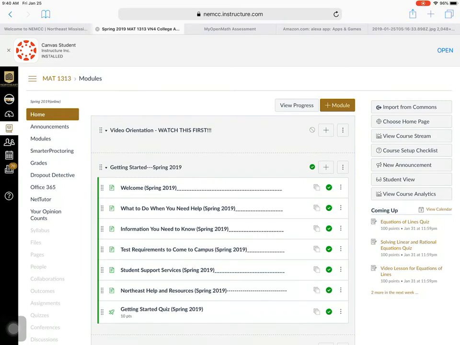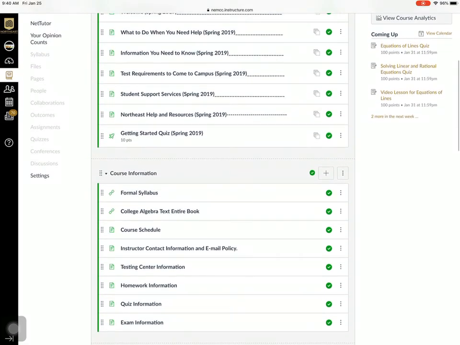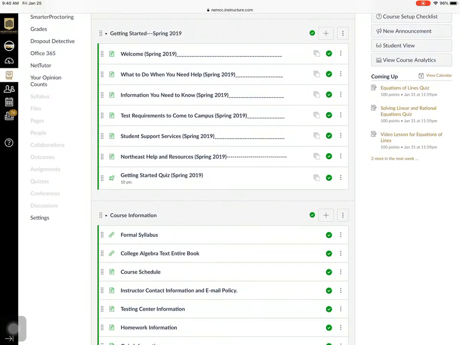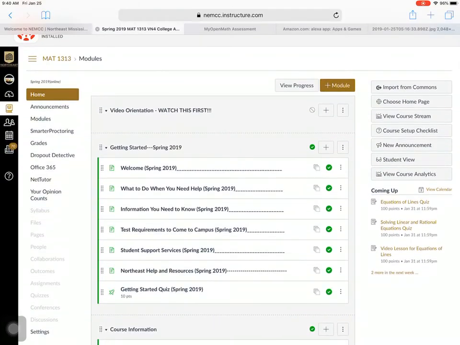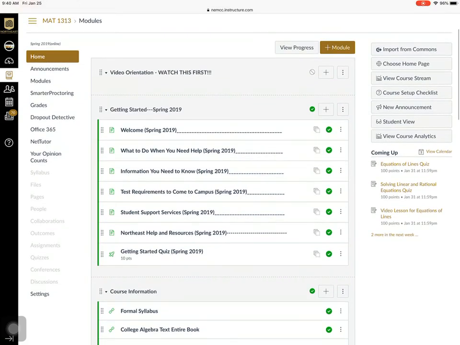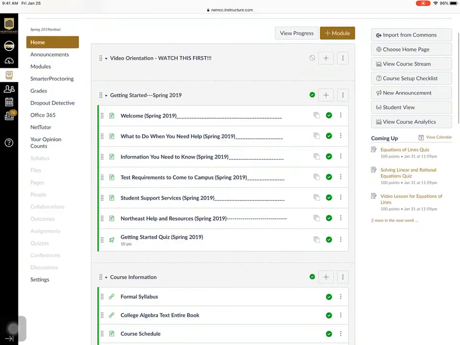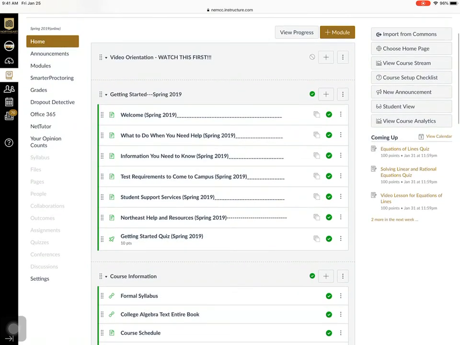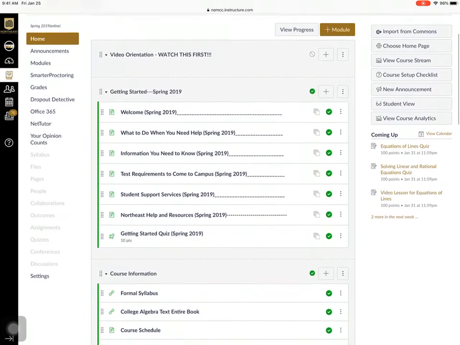Alright, so anyway, hopefully everybody has already done everything in the Getting Started module. Remember, you don't have to take the Getting Started quiz. You can take it if you want to, but it doesn't count for anything because you had another assignment for attendance last week, so you don't have to worry about doing that. But do read everything that's in the Getting Started module that you see in your Canvas course when you first come into your Canvas course.